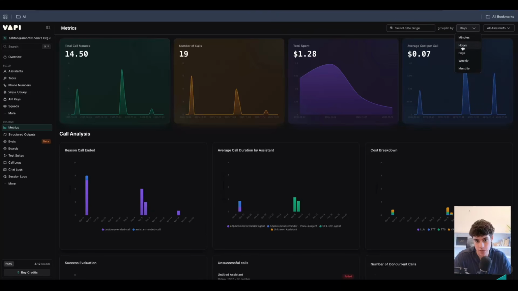You can group it by hours, days, weekly, and monthly. And then right here is another very important tab. You can actually filter it by different assistants that you have inside your Vapi account. And a good thing here is that you can show clients, you can show people that you are building these systems for, the overall metrics of their agents. So as you can see, these are some of the most important metrics for your voice AI agents in Vapi.